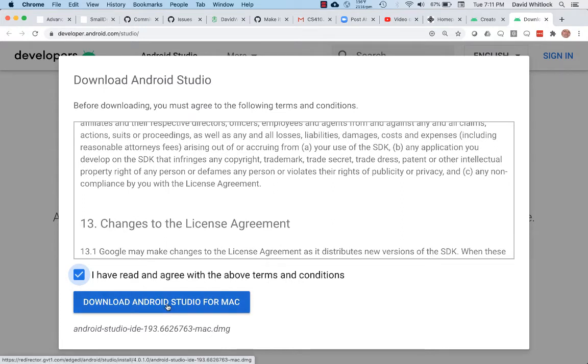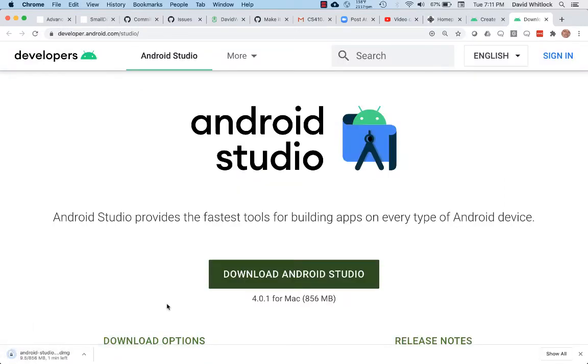Please make sure that you understand things before agreeing to licenses. So now I'll download, and okay, it's downloading pretty quickly.